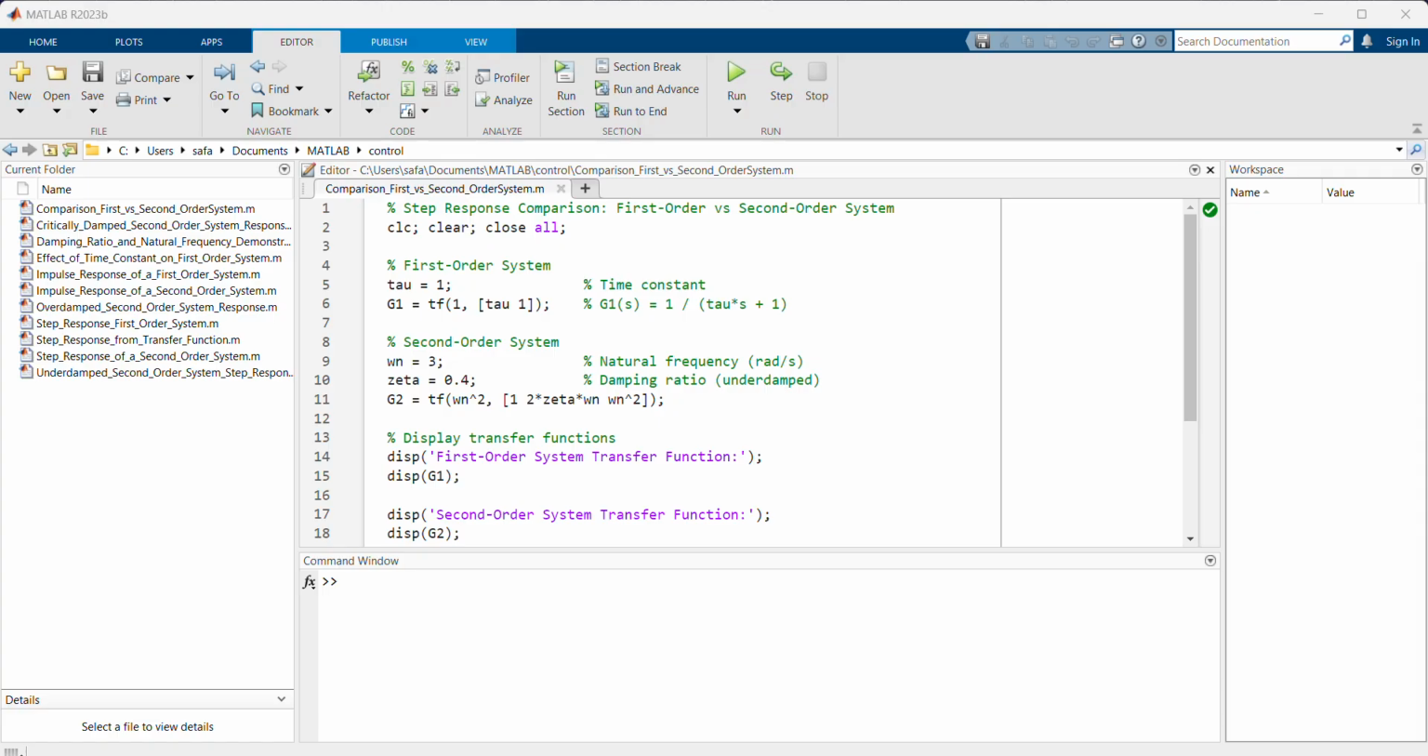In this video, we're going to compare the step response of a first order system and second order system using MATLAB. This comparison helps us clearly see how system order affects transient behavior such as the overshoot and smoothness of response.